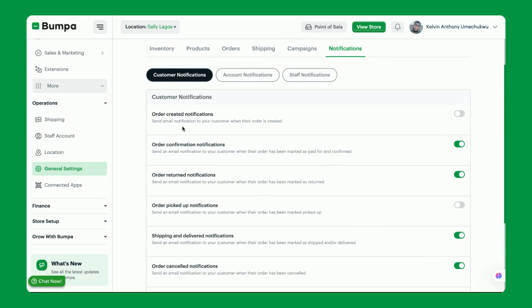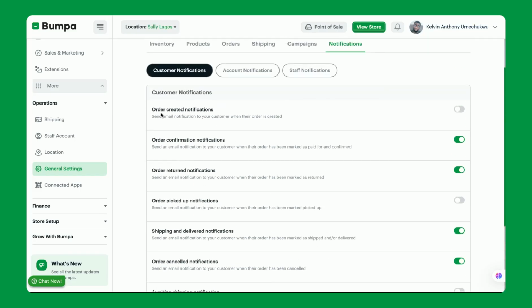So let's start from the first one. Order created notifications send an email to your customer letting them know their order has been created. This is when you create an order on the Bumper app. If you want your customers to be notified via email, then you toggle this on right here. If you leave it off, then they won't get an email when an order has been created.